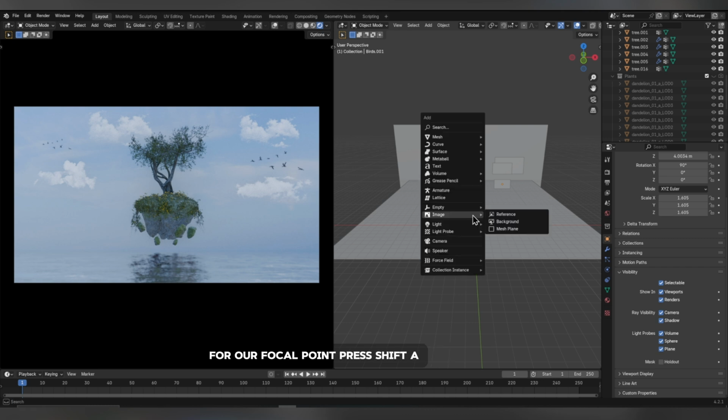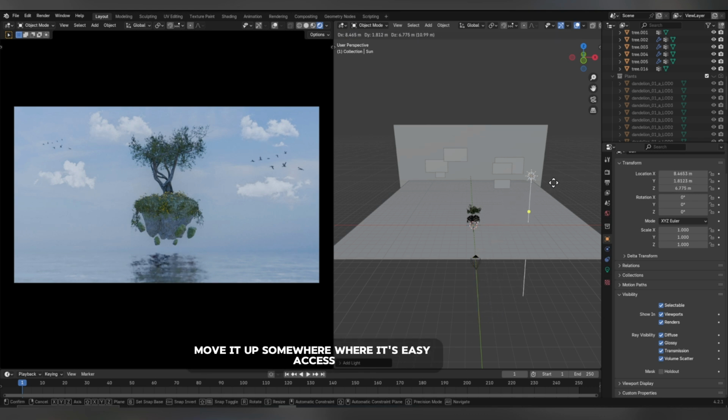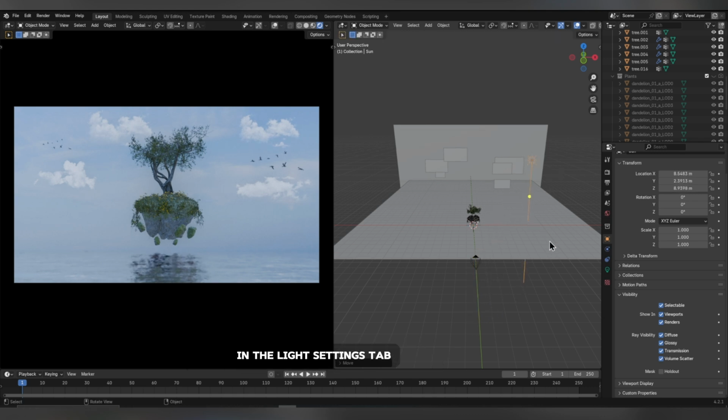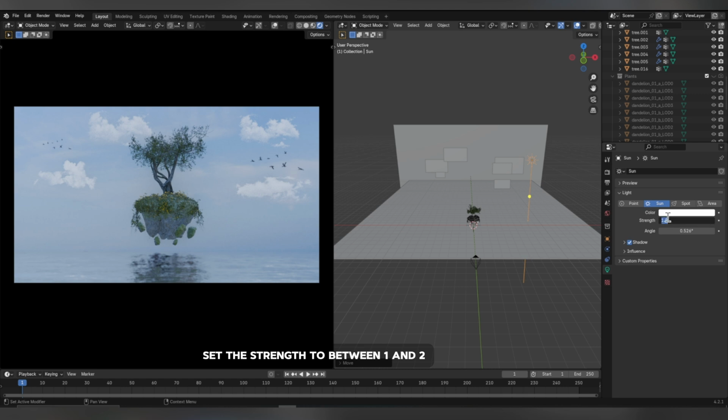Press Shift-A, go to Lights and select Sun. Move it up somewhere where it's easy access. In the Light Settings tab, set the strength to between 1 and 2. Then in the viewport, press Shift-T, which will lock the direction of the light to your cursor. Once you're happy with how it looks, left-click to confirm.